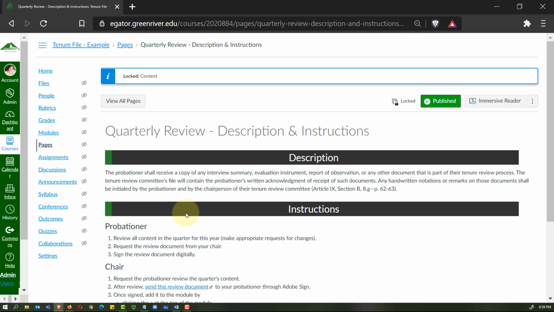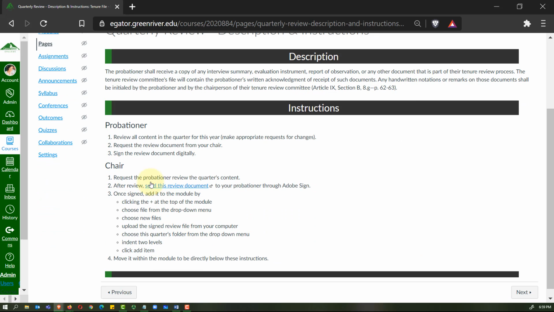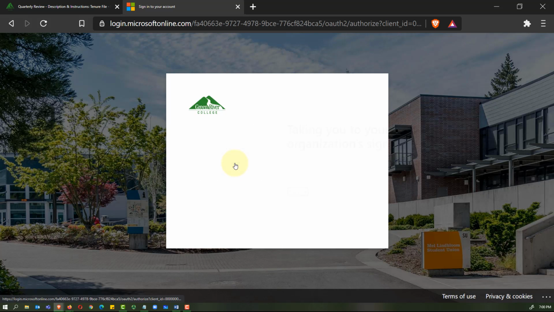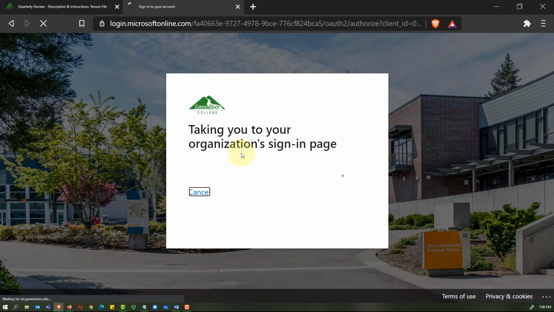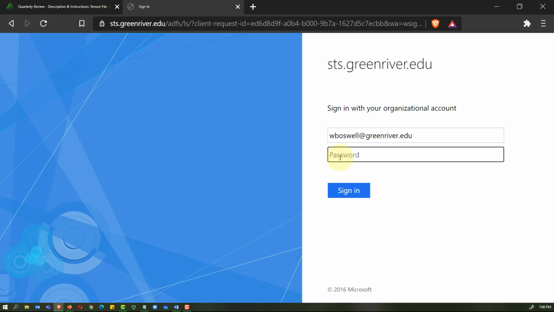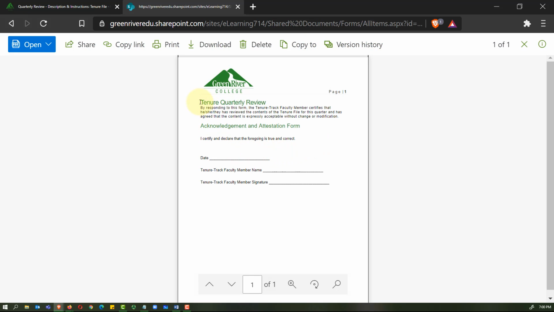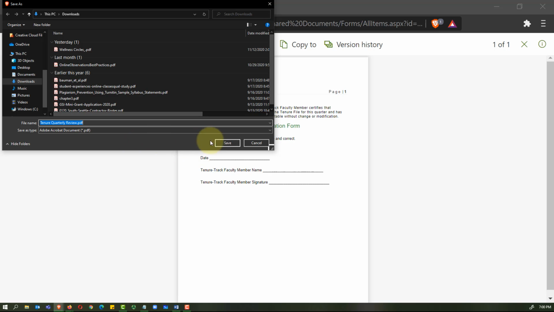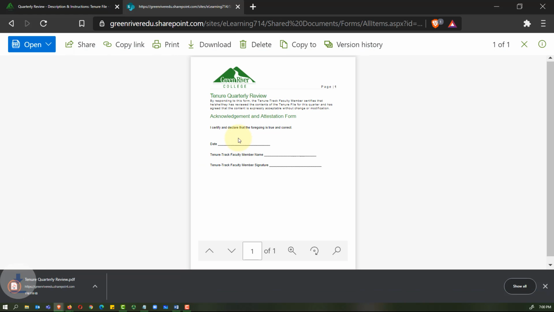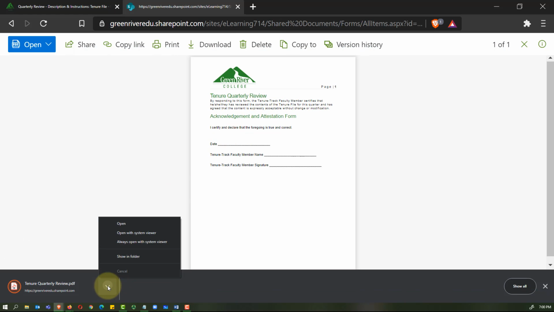And within the instructions here is the document itself. So I'm going to go ahead and click on it. It is going to ask you to log in to your Green River account if you are not already logged in. And make sure it's the right one, should be, and go ahead and download it. So I'm going to download it and then open it.